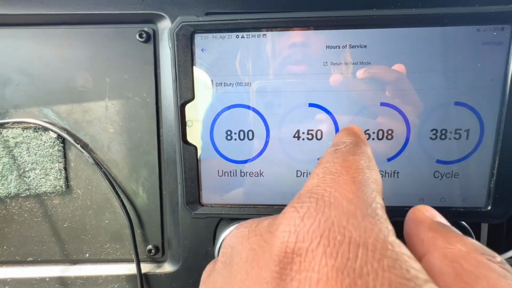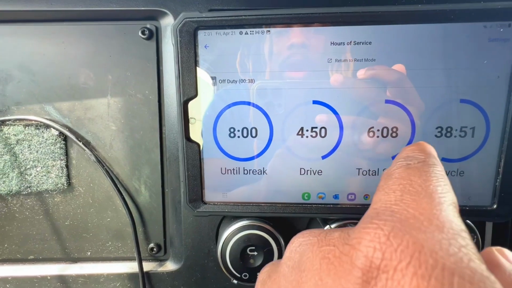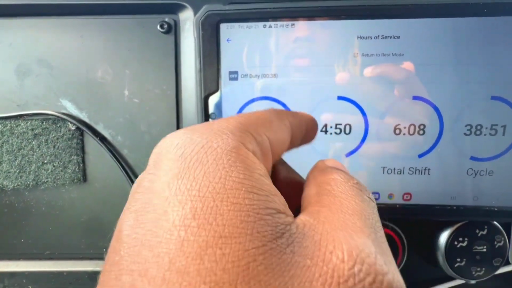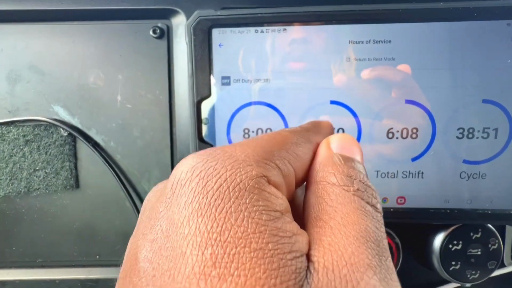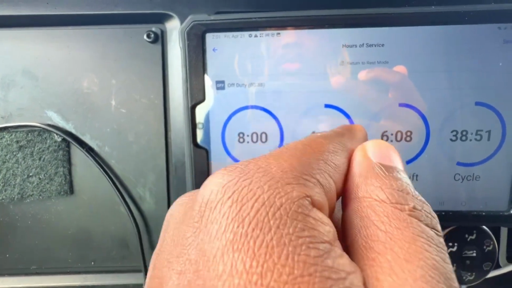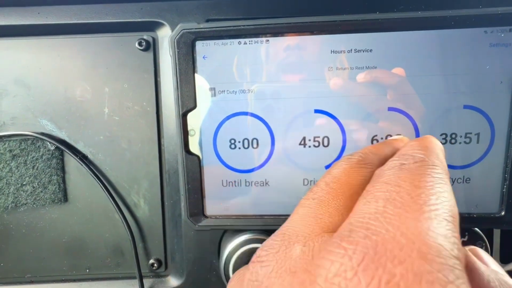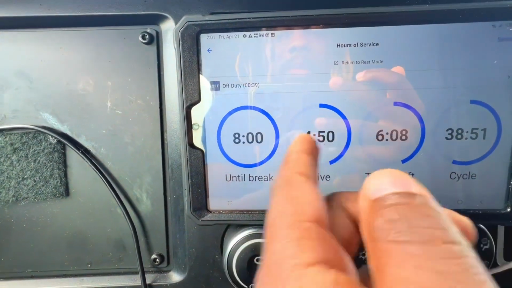Like right now, for example, I'm at 6 or 8 hours on my 14 hours window, but for my drive time, I'm at 4 hours. I have 4 hours 50 minutes left. So for now, I have like a 1 hour 40 minutes difference. I don't know. I'm not too good at math.